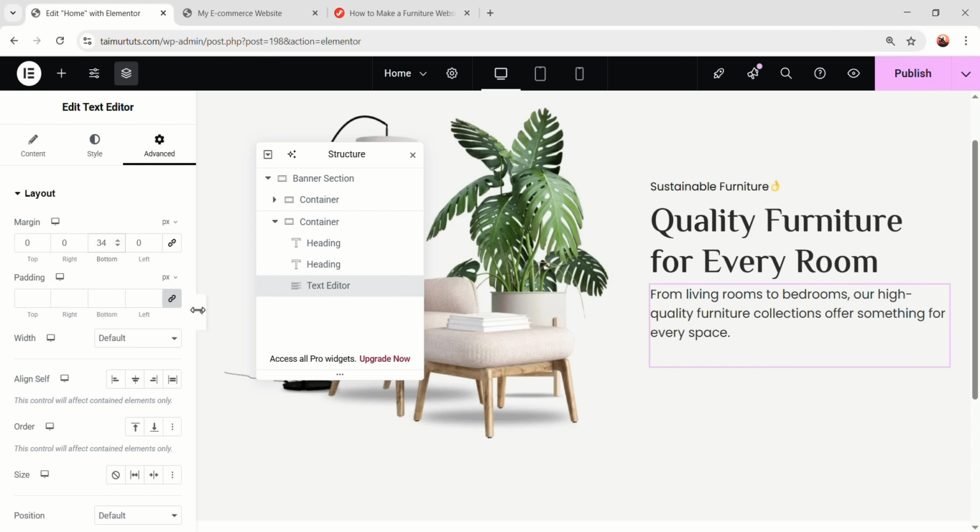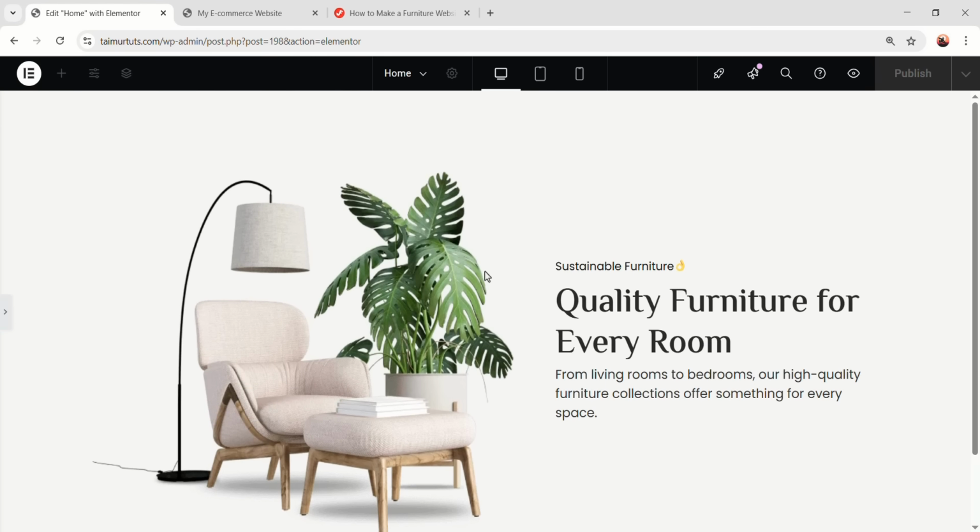Alright, so this will be looking like this. If we just close this panel, we can see it better. Everything is looking good so far. Now it's time to add some buttons after all this content.